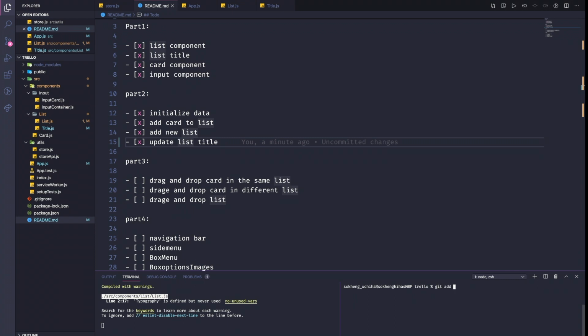So I'm going to git add, git commit -m, tada, finish update list title, git push.